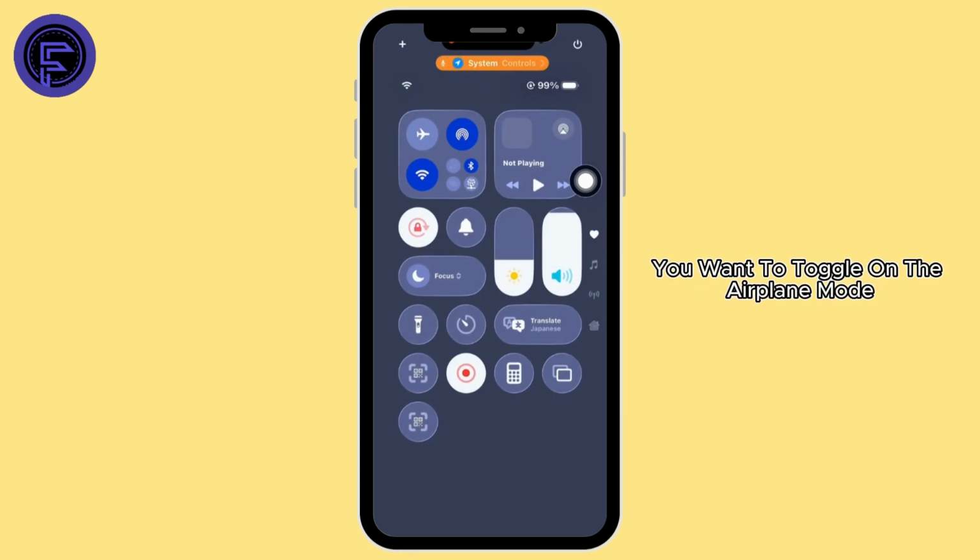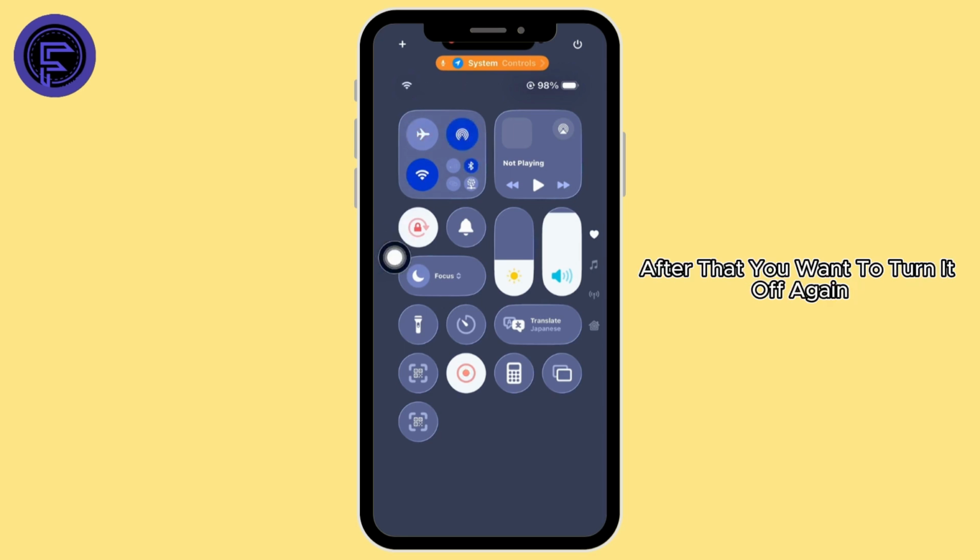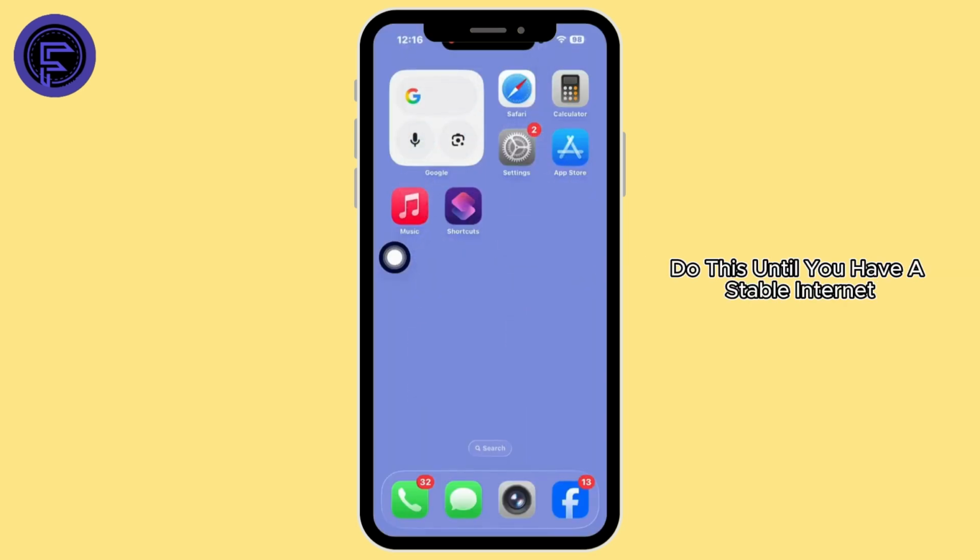If that doesn't work, you want to toggle on the airplane mode. Toggle it on, then wait for a couple of seconds. After that, you want to turn it off again. Do this until you have a stable internet.